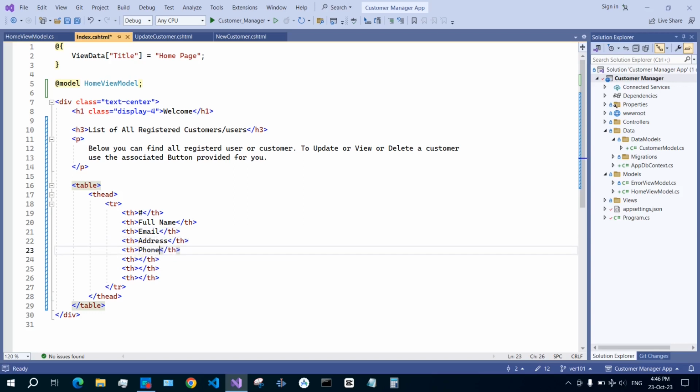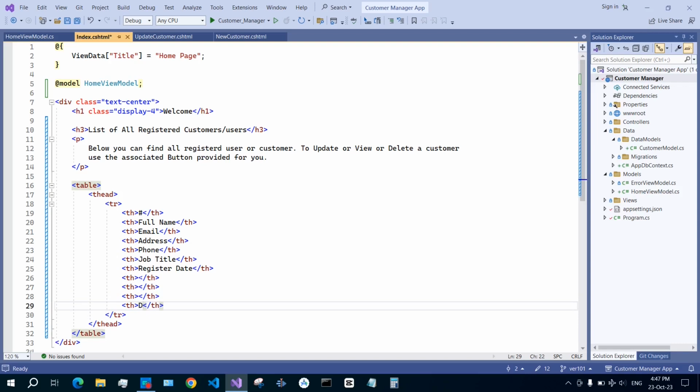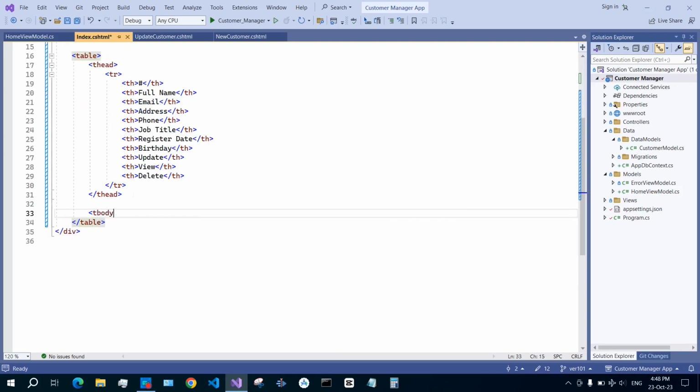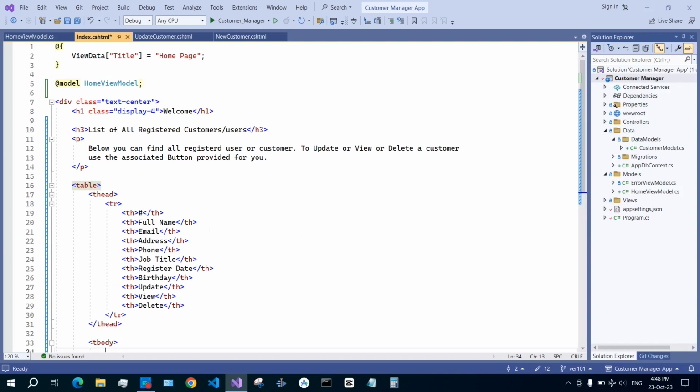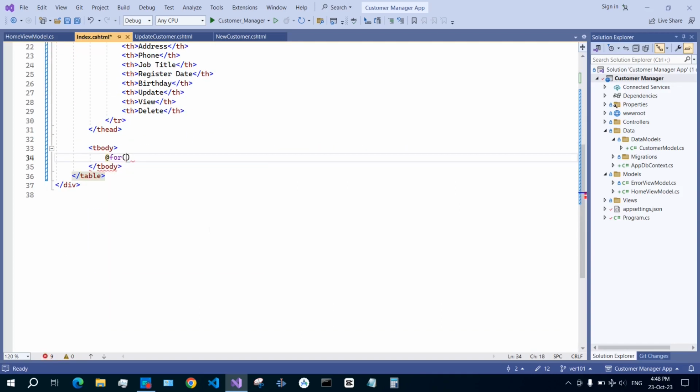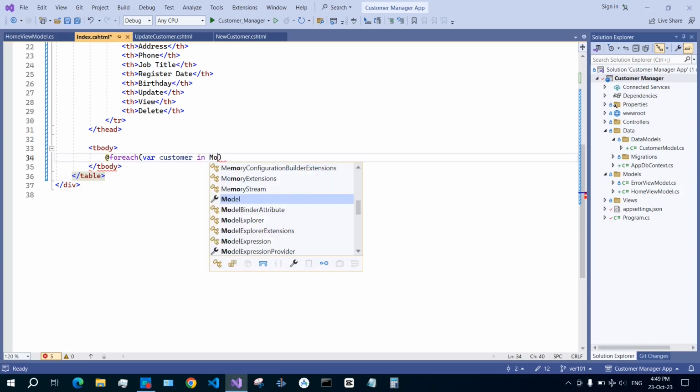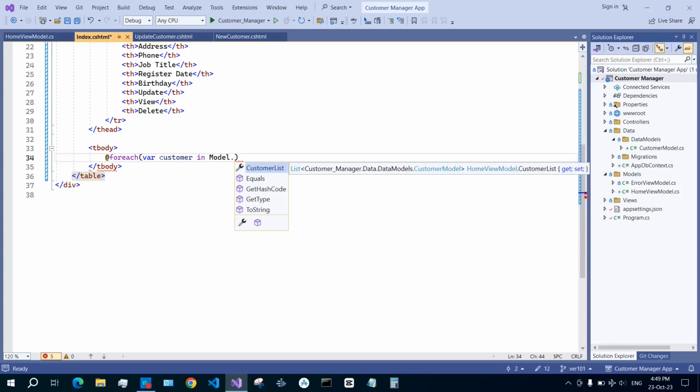Address, phone, job title, register, date. The last one is the delete, view, update, birthday. Then you have table body. For the content of table body, we are going to use a loop to loop through the list of customers. Where customer in model dot customer list.